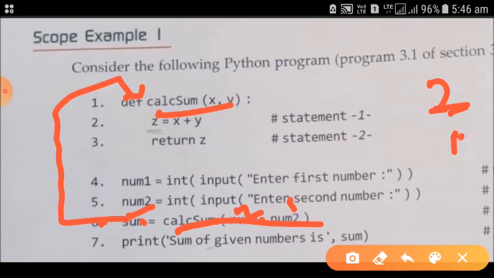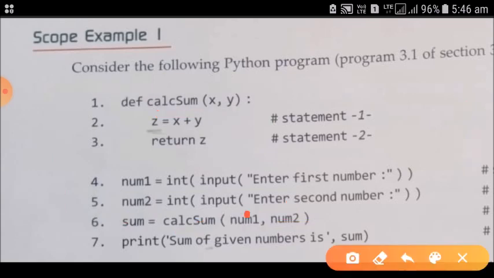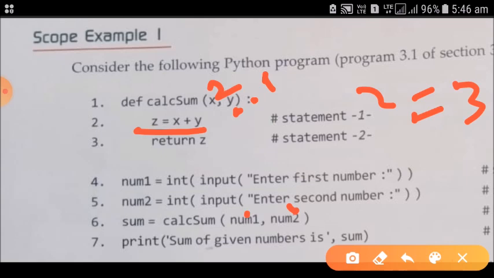Now the number 1 value 2 is sent to x, so x will receive 2, and the number 2 value is sent to y, so y will receive 1. Now x equals 2 and y equals 1. This expression will be executed.